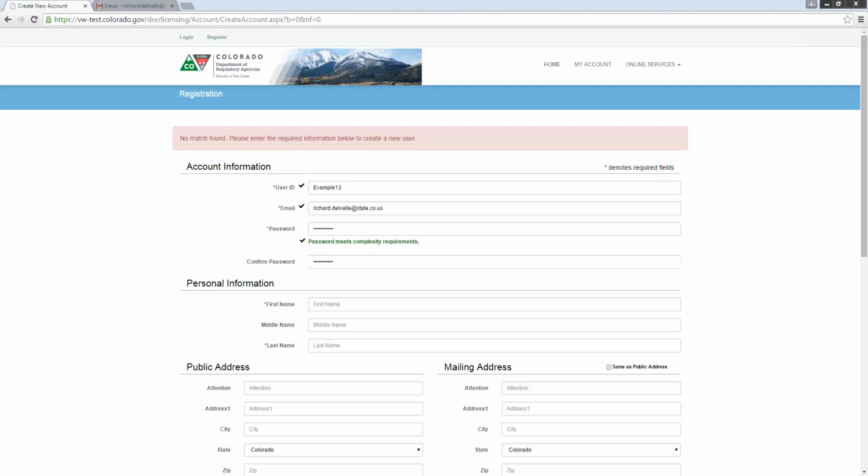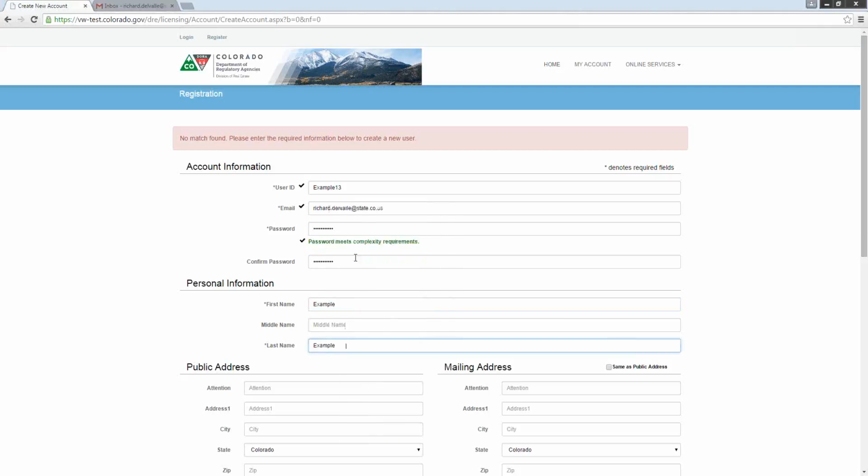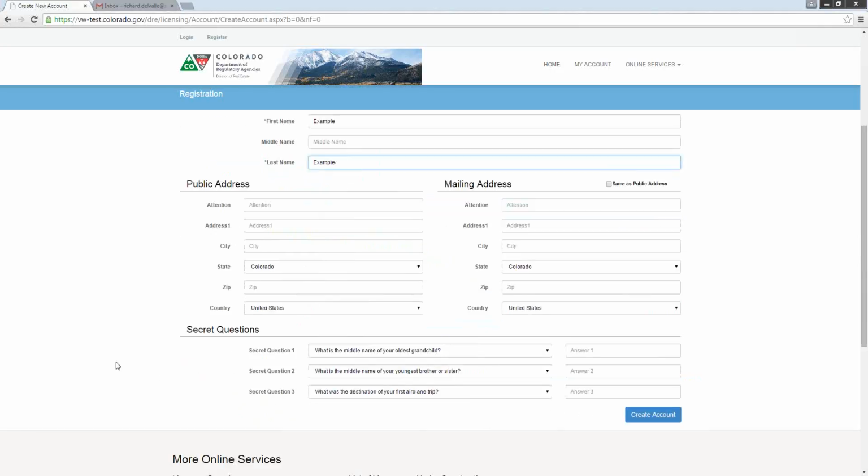Under personal information, it asks us to enter our first, middle, and last name. If you do not have a middle name, it is not required to move to the next section. Next, we are taken to the address section. As you can see, there is a public address section and a mailing address section. If your public address and your mailing address are the same, click the Same as Public Address button next to mailing address. Next, enter your address information.